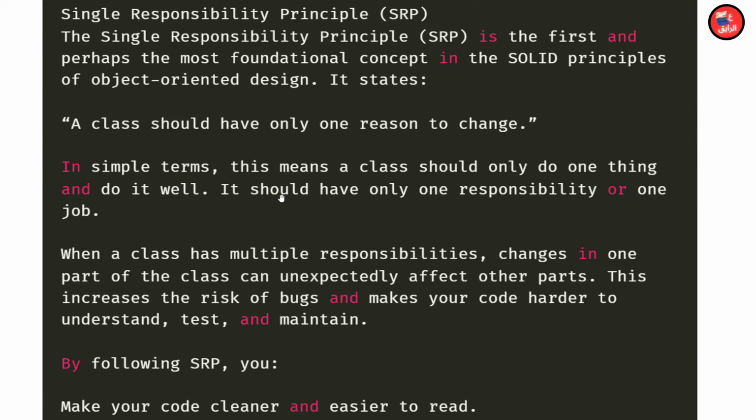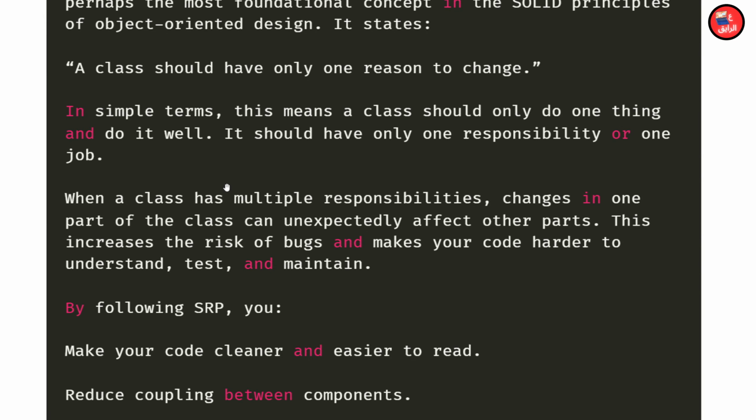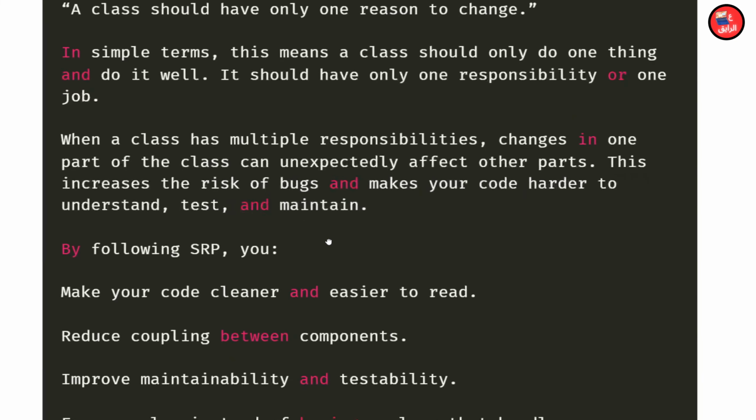In simple terms, this means a class should only do one thing. Every class should have one responsibility. Don't put different responsibilities in the same class, and do it well. It should have only one responsibility or one job. Every class has only one job to do.